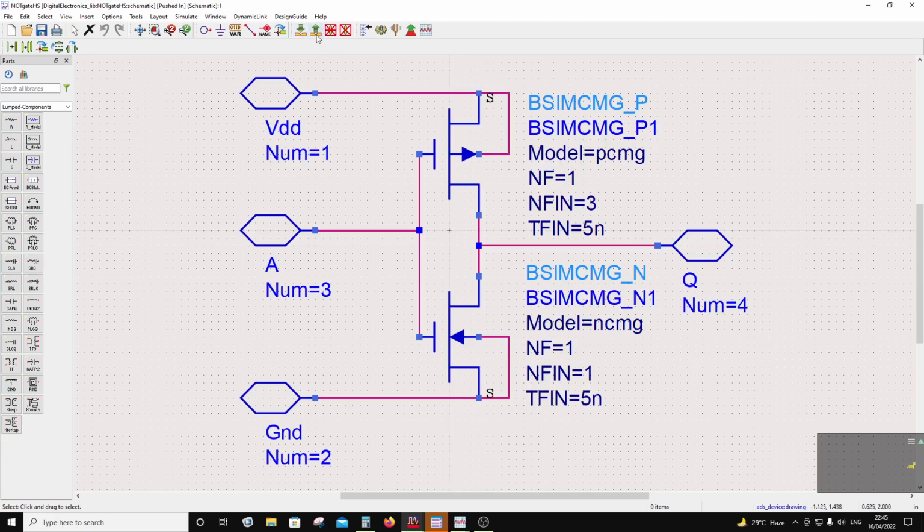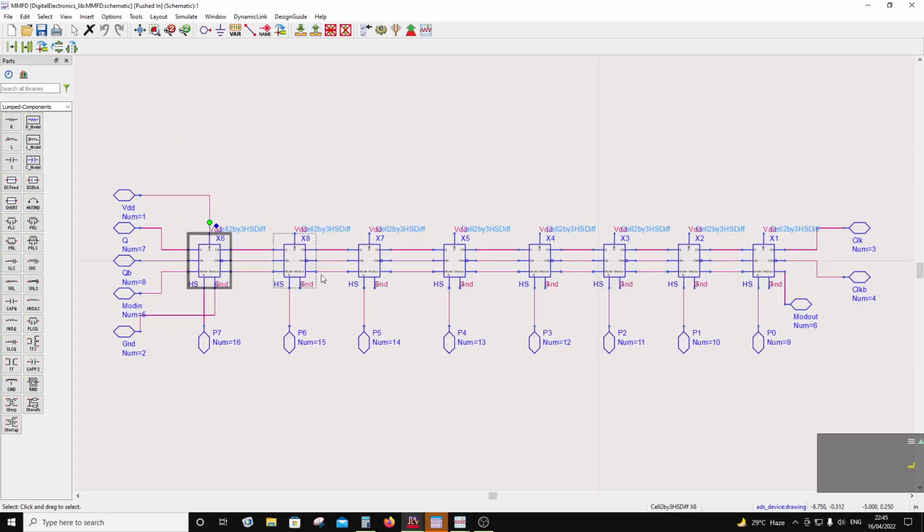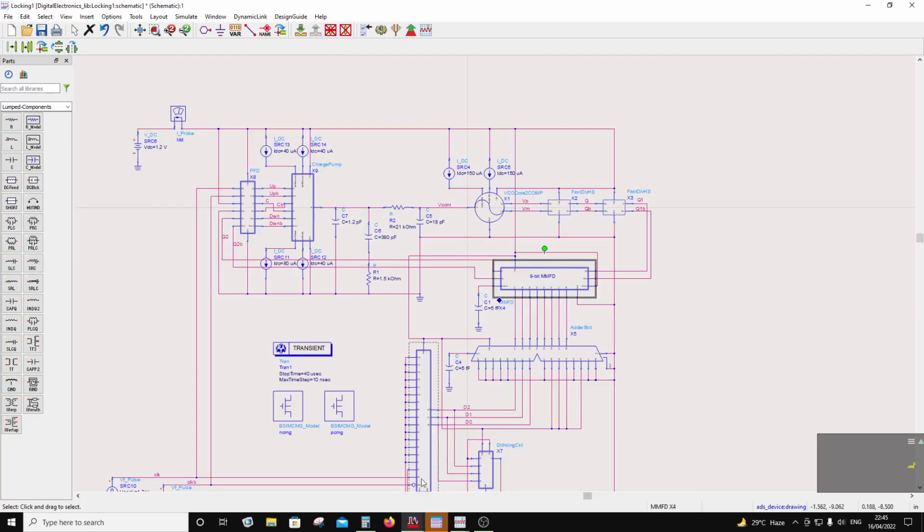So I have done a fully differential version also, but this is just a single-ended version. The input and output are differential here, right? There is a differential version of this which is slightly better in noise performance, which I'm not showing right now. So this is a 2x3 cell, and that makes an 8-bit MMFD.